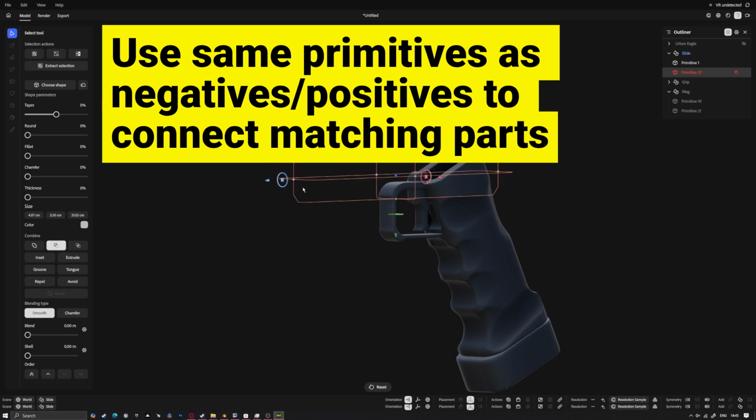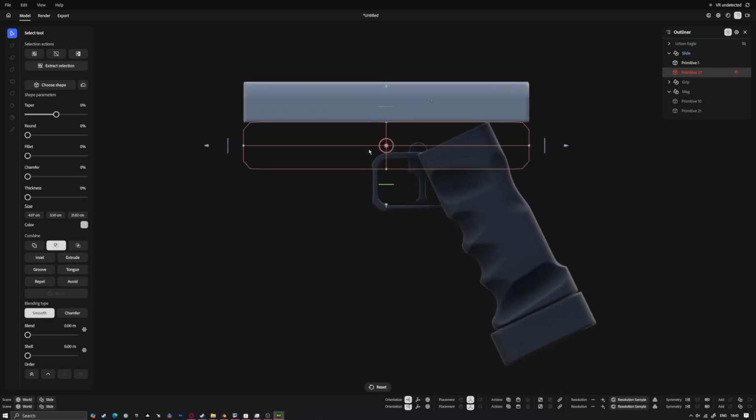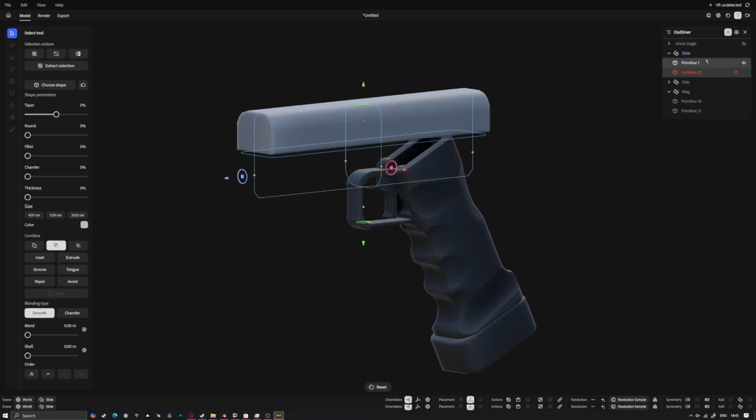Moving on. I am using the same primitives to create the slide and its rail. Just move around the negative mesh to delete unnecessary parts of the base primitive.